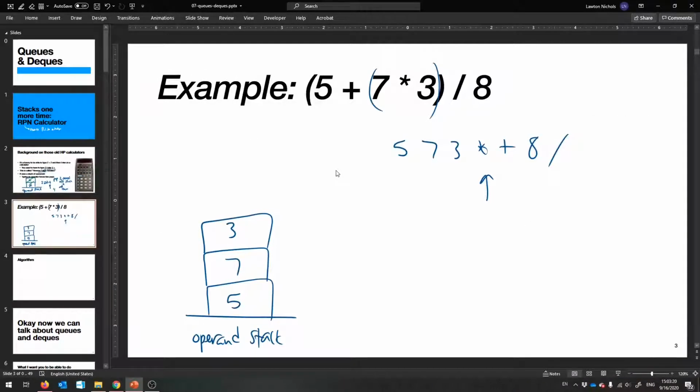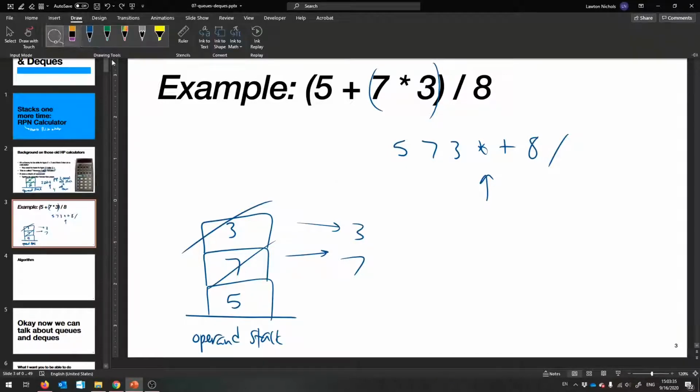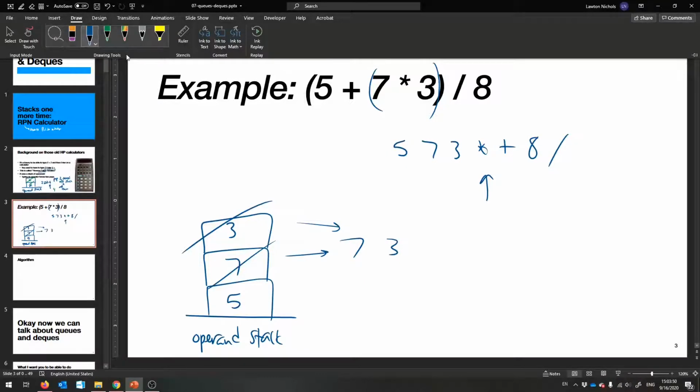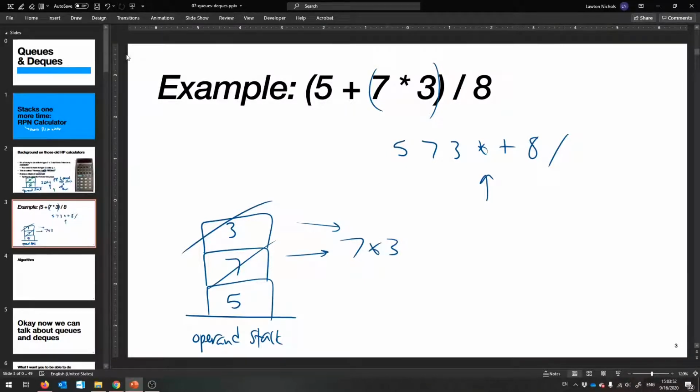It's going to look at the top, get it off. It's going to pull out the 3 by popping. And it's going to pull out the 7 by popping. And it's going to multiply them. And the 7 came first, so it's going to look like this. Let me put it in order. It's going to be 7 times 3. The 7 was on the left, because it was the first thing pushed. Okay, so that will make 21.